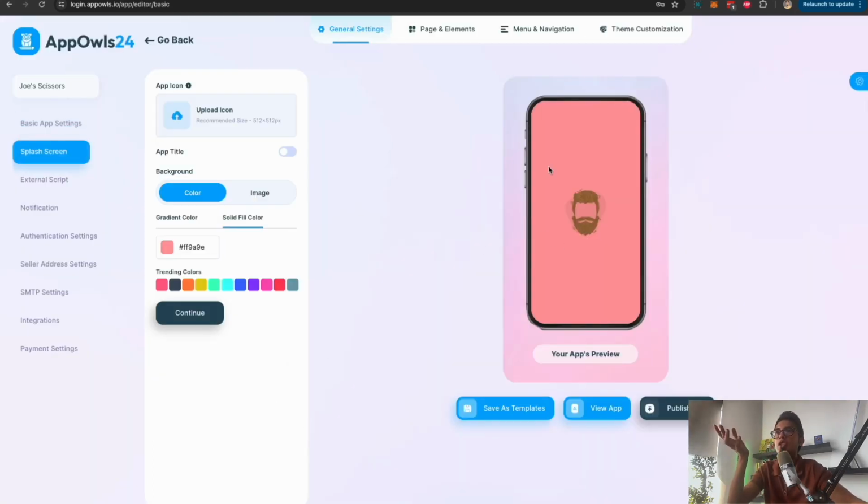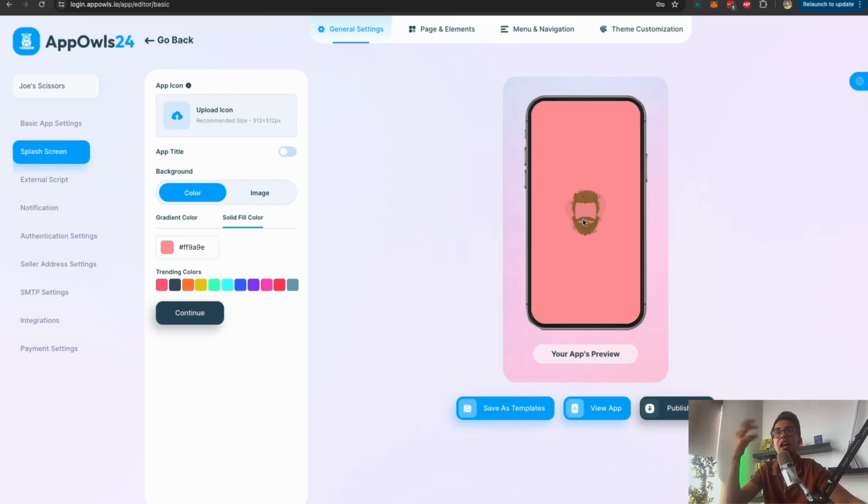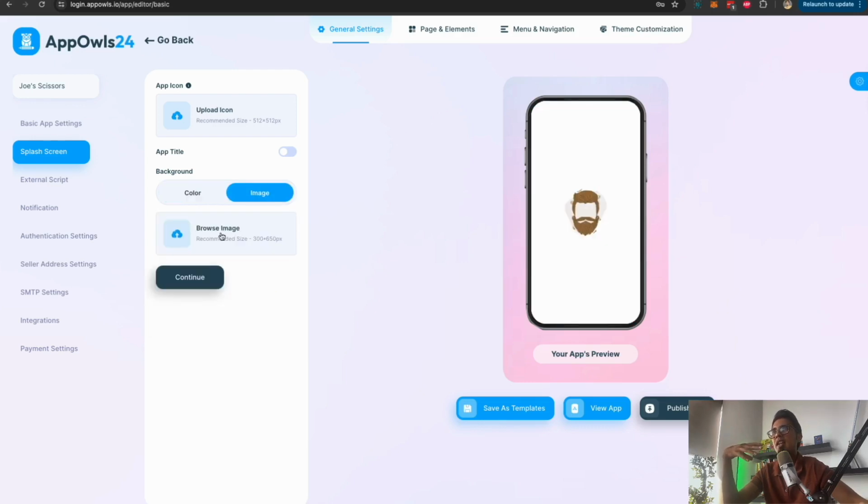Now here I can choose a splash screen, right? So I can upload my own app icon. This is the app icon, this little beard thing, right? If you have your own, or you could find that business's website on Google and then upload their logo as the icon. Then you can have a splash screen. This is a splash screen, right? You could add it as a color, or you could add it as an image.